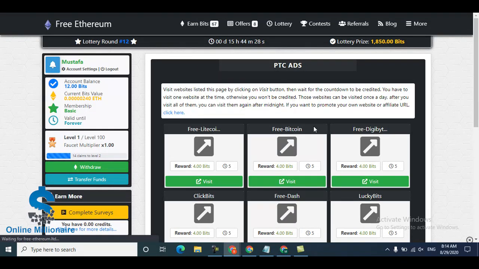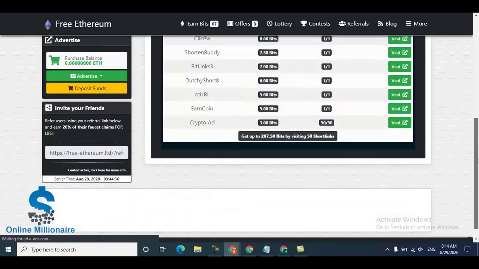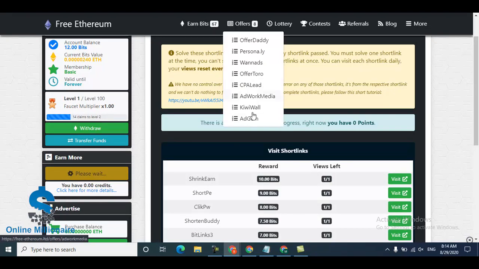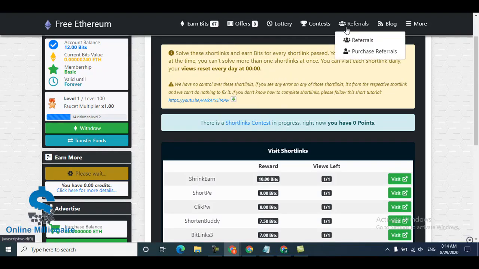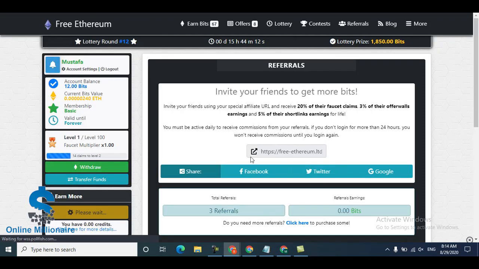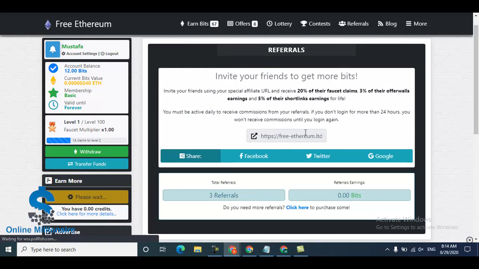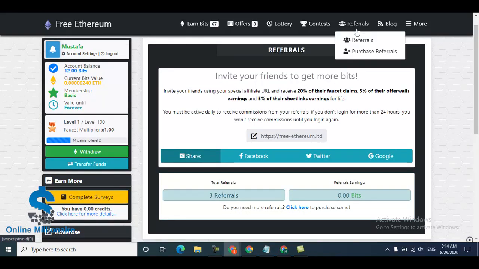You can watch short links and you can earn much more from these short links too. This much BTC you can earn, and you can complete offers. Any offer you want, just click and complete the offer, it pays you much more. And you can refer your friends. You can copy your referral link and paste it to your friends, and you can earn much more from your referral link too.